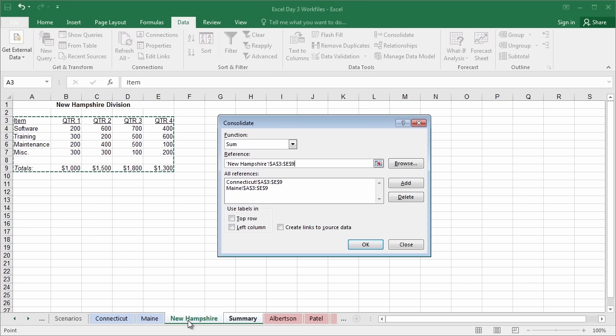One last time, New Hampshire. Once again, everything is exactly where I need it to be. Of course, you want to double check that to be the case every single time. And we're going to go ahead and click Add.